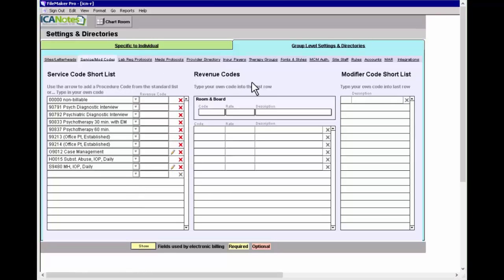There is a section here for revenue codes. For most outpatient practices, this area is irrelevant, but if you're in an IOP or PHP organization, you may utilize this information. And for everyone else, there's also the modifier code shortlist where you can enter in modifiers.